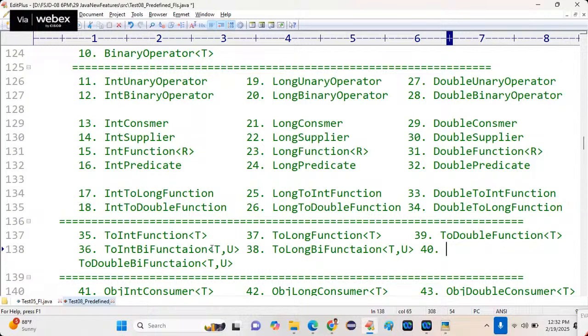Okay. Now take 2 inputs and return int. Take 2 inputs, return long. Take 2 inputs and return double.